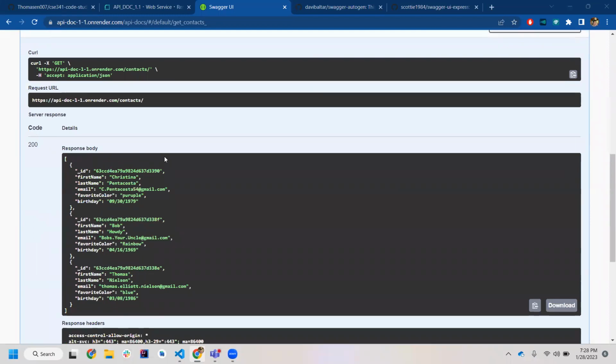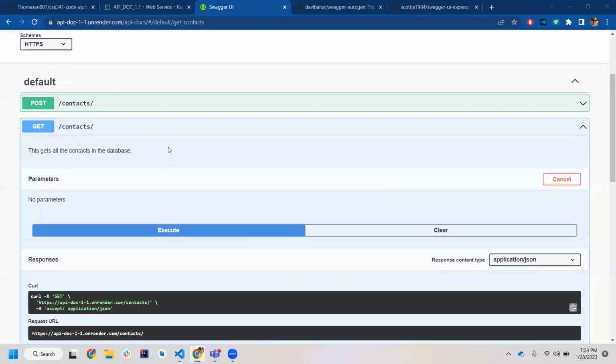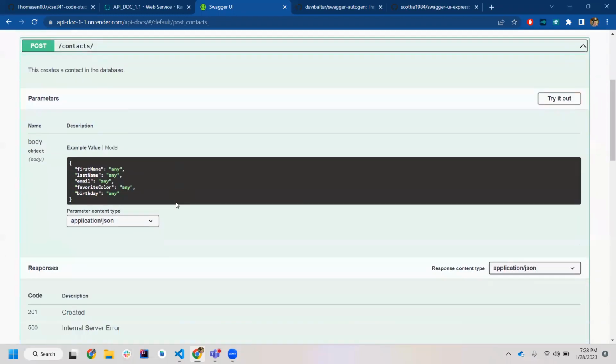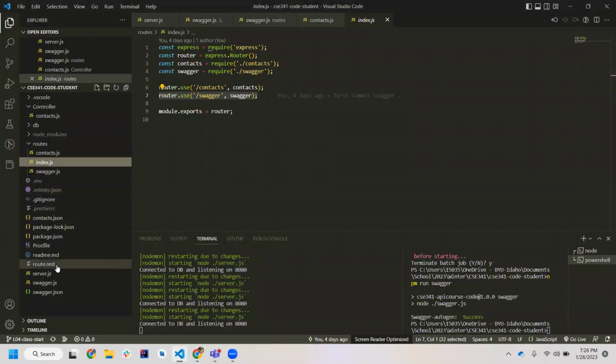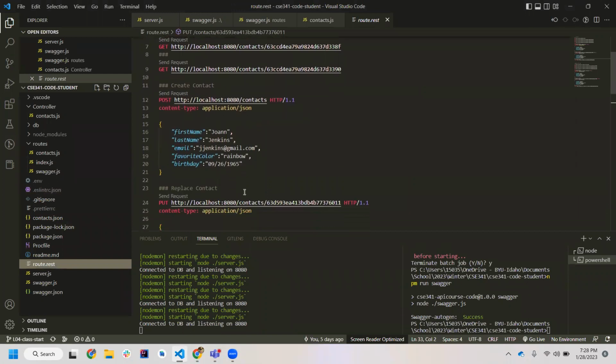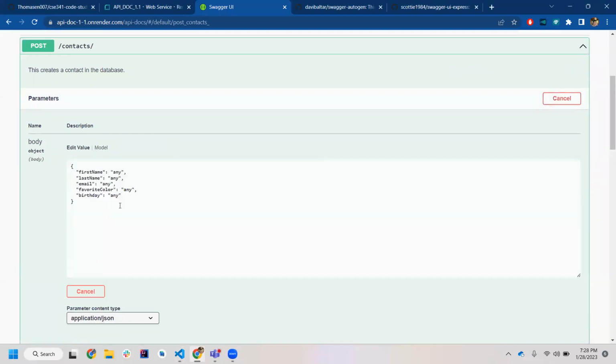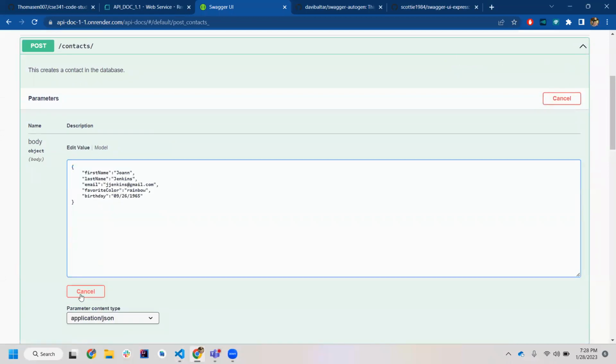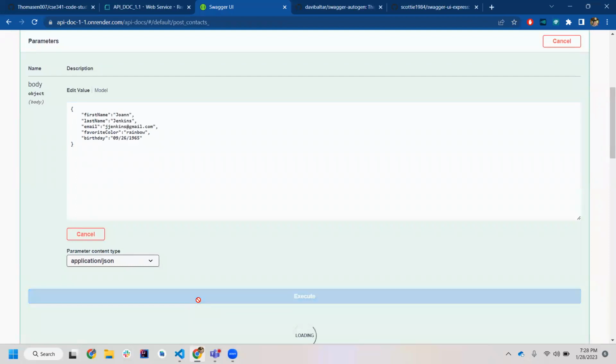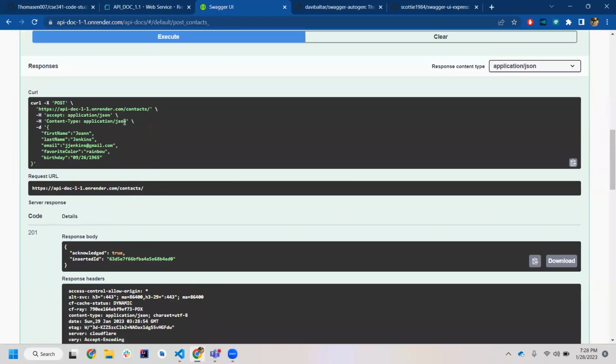So let's just go on to the next thing. Let's create a post. So let's just go back to my code. And I don't know if you remember, we had this Joanne Jenkins and Michael Jackson. So let's just try this out. Let's just post this Joanne Jenkins. So it came back true and it has this new ID number.